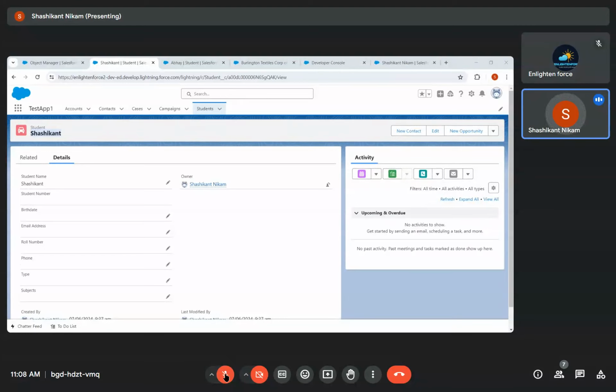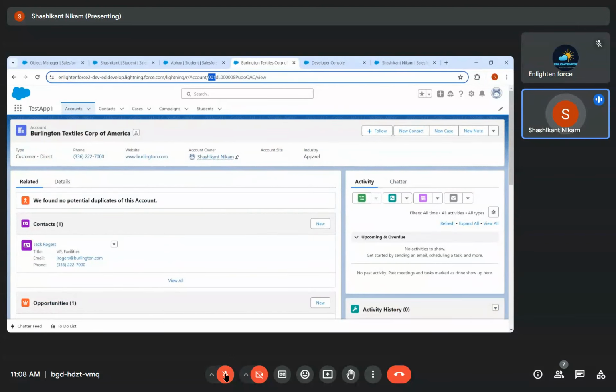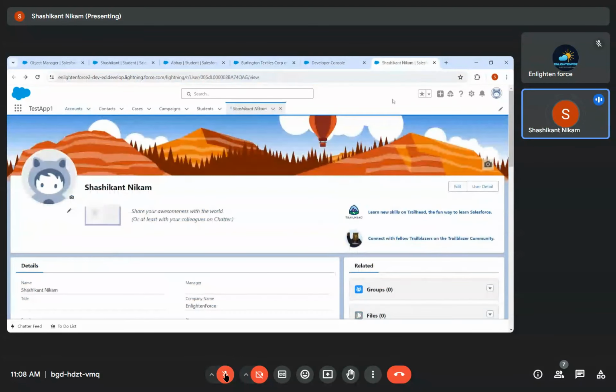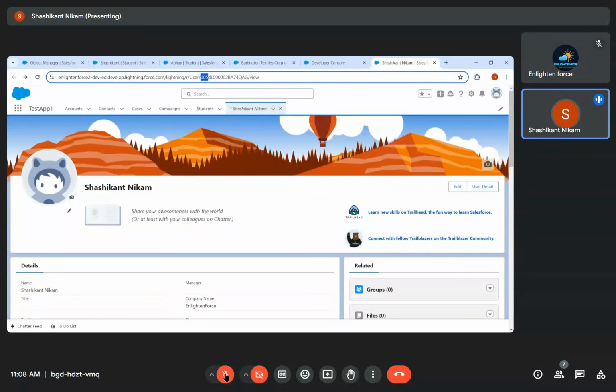Okay, fine. Just pay attention to the first three characters. These show what the object is. A00 would be common through all the record IDs of the student object. The same way is applicable to accounts: 001 is for all accounts, so the record ID will start with 001. If you look at the user record, 005 will be the unique characters between all the record IDs.